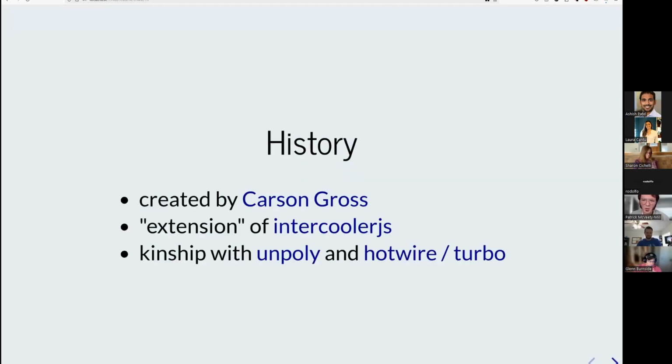Created by Carson Gross, who also created Intercooler.js, which is sort of the 1.0 to HTMX. It has a kinship with Unpoly, which is a progressive enhancement framework that's a little more wholesale, as well as with Hotwire and Turbo. Those came out a few years ago now from the Basecamp folks. And that's kind of the Ruby flavor of it. Also a little bit more robust of a library compared to HTMX.